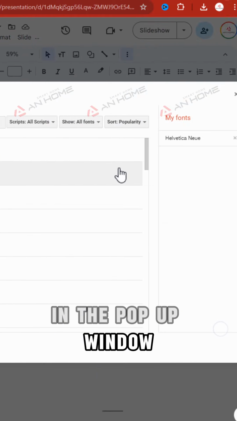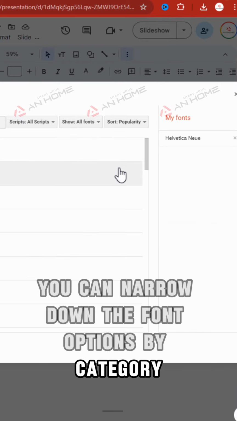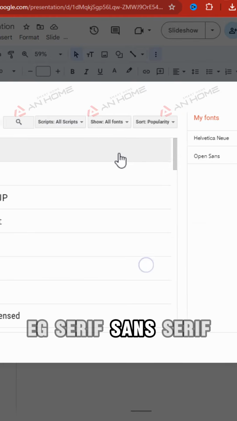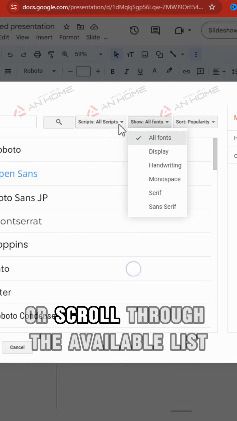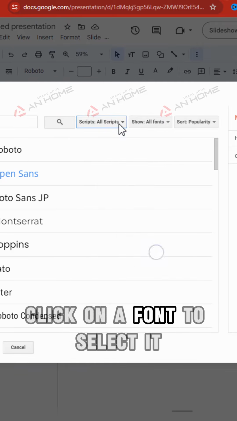2. Browse and choose fonts. In the pop-up window, you can narrow down the font options by category, e.g., serif, sans serif, handwriting. Search for specific fonts using the search bar or scroll through the available list. Click on a font to select it.